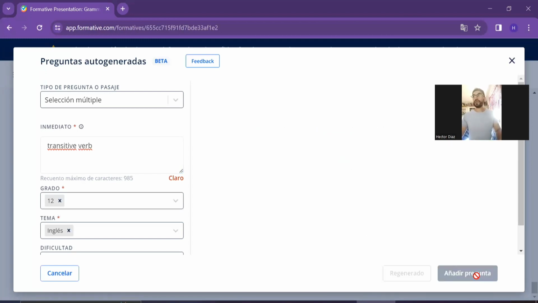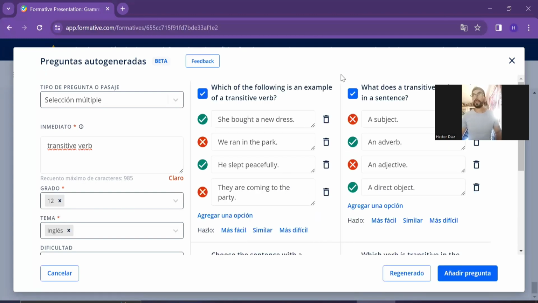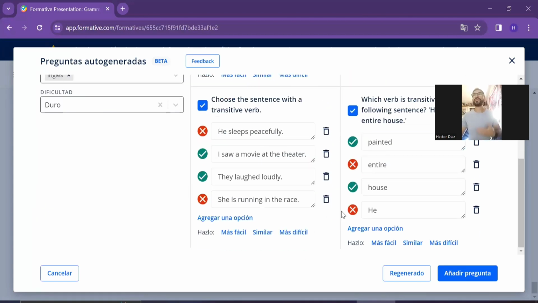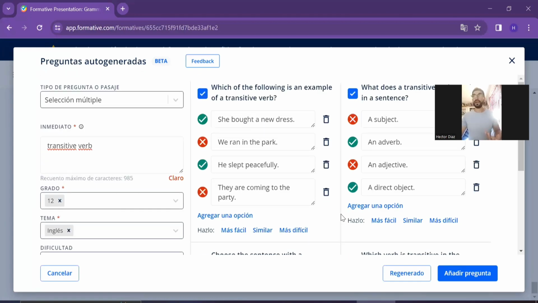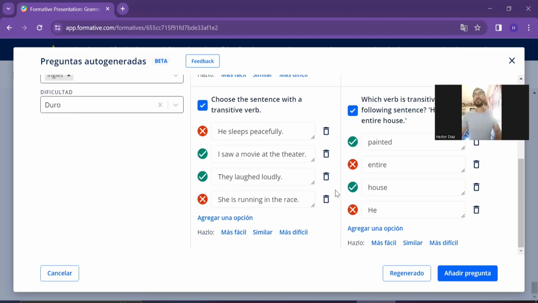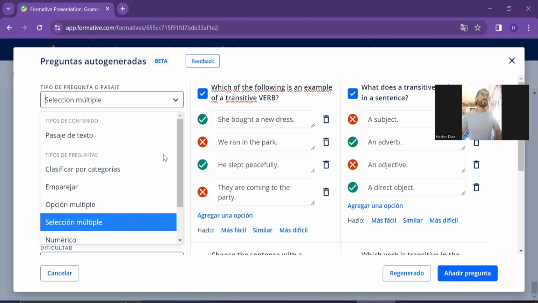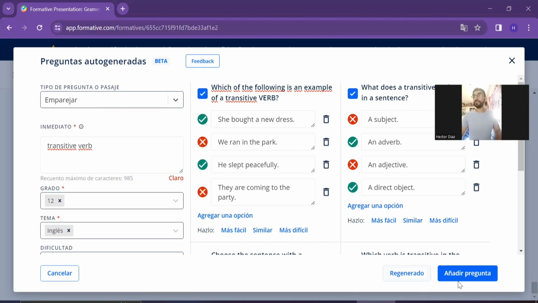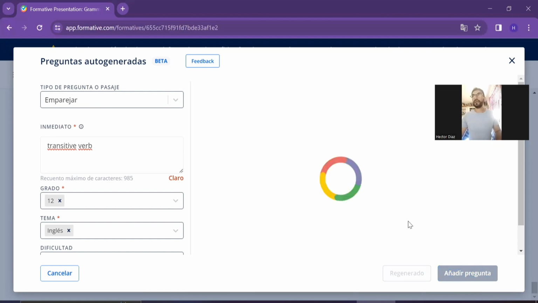And then we generate new content for the test. So we can see these are the questions and topics generated by the application, by Formative, that I can edit if I want. I can edit the question. In this case, it is not necessary. I can erase some of the answers. I can look for another type of item and regenerate them all the times I want.